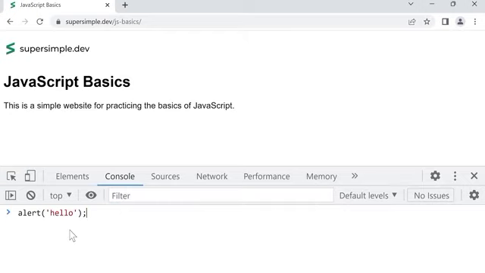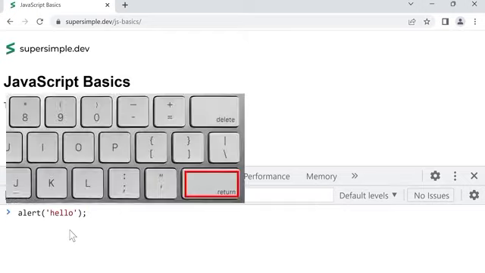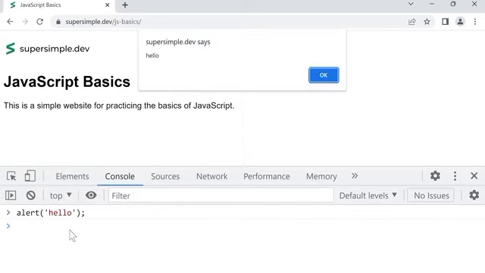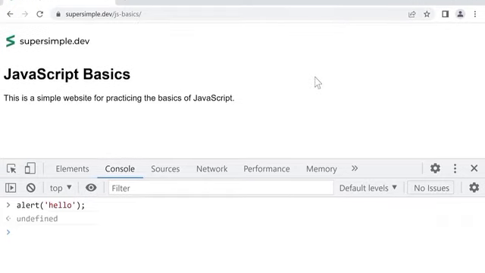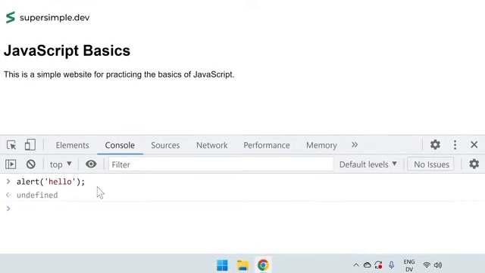To get the computer to follow our instruction, we can just press enter. And as you can see, the computer does exactly what we tell it to do. It creates a pop-up with the text hello inside. Now let's press OK, and let's give another instruction to the computer.